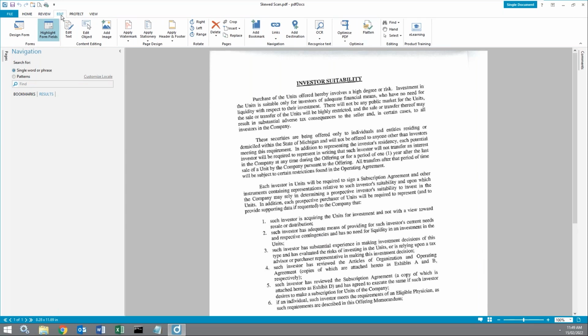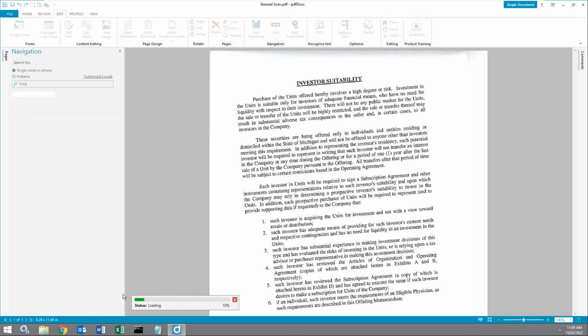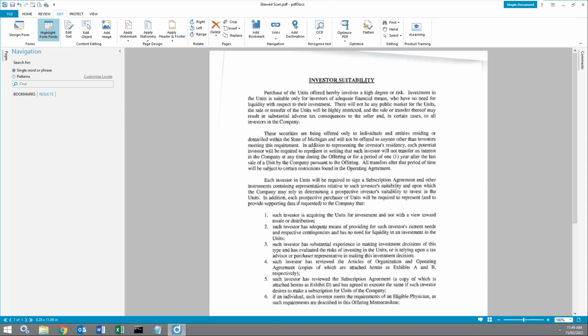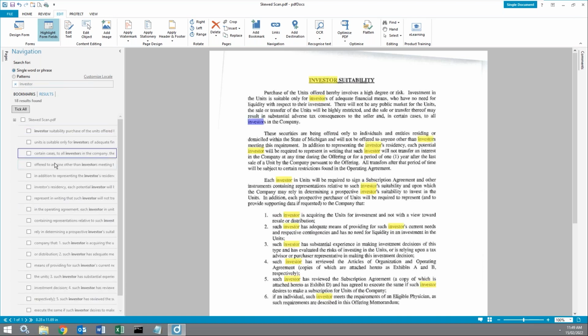And to do that, we'll go to the edit ribbon, and here we'll have our OCR tool. We can apply OCR into all pages of my document, and pdfDocs will display this status bar that will basically tell you that it is processing the document, it is OCRing the document, and as you can see, it has also deskewed the document. So now the document is centered and it's in the middle. If I look for the word investor, we'll be able to pick up all of those words that I have in this document, as you can see there.